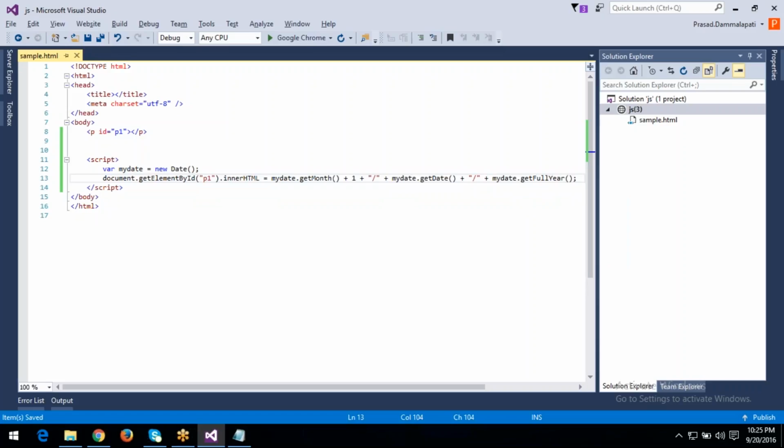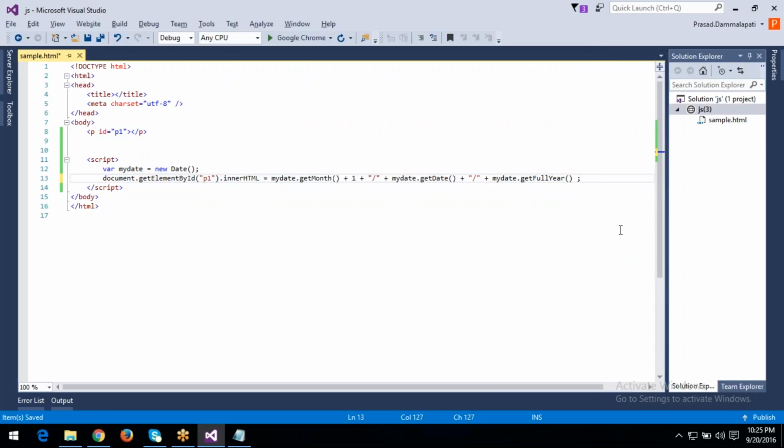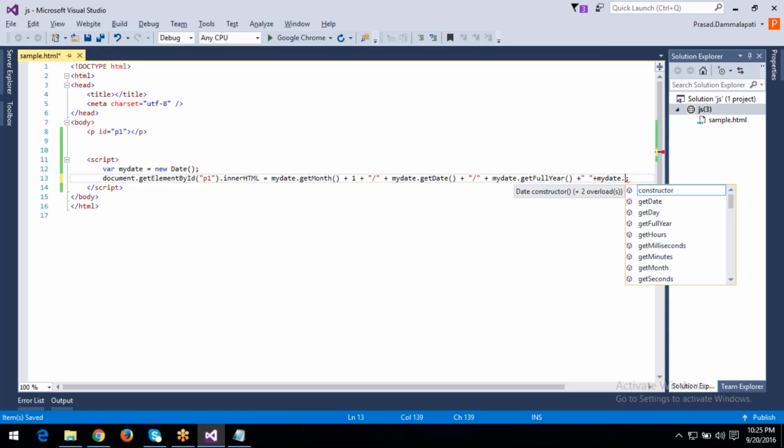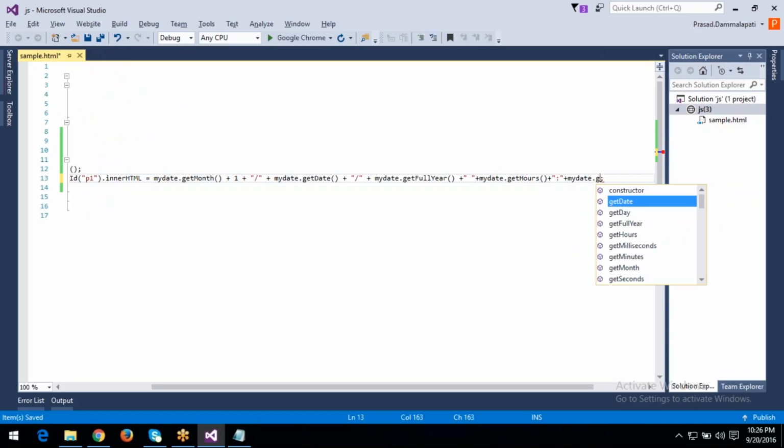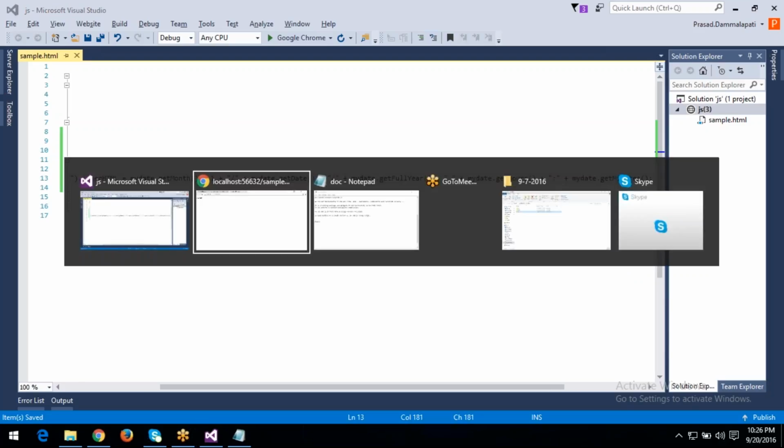If you want to display seconds also, you can use myDate.getHours, myDate.getMinutes, and refresh this. Okay, 22 and 26 is the time.